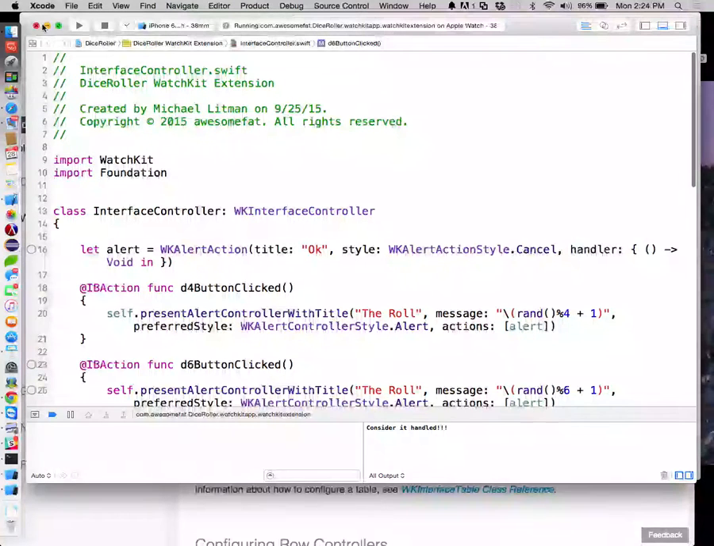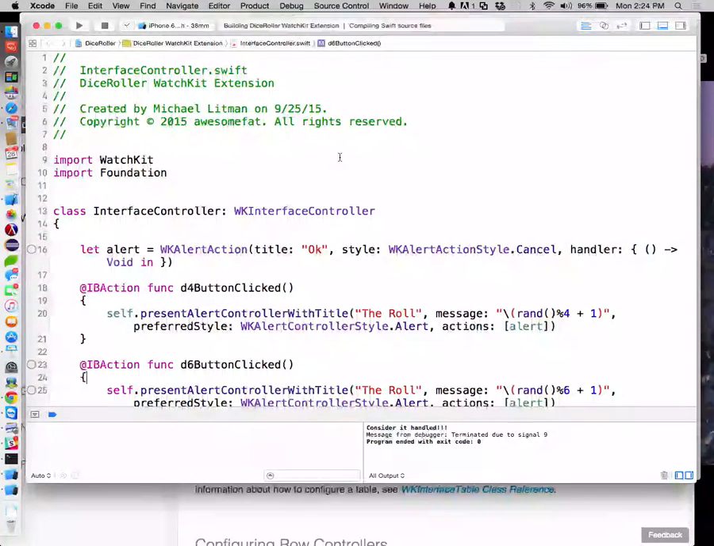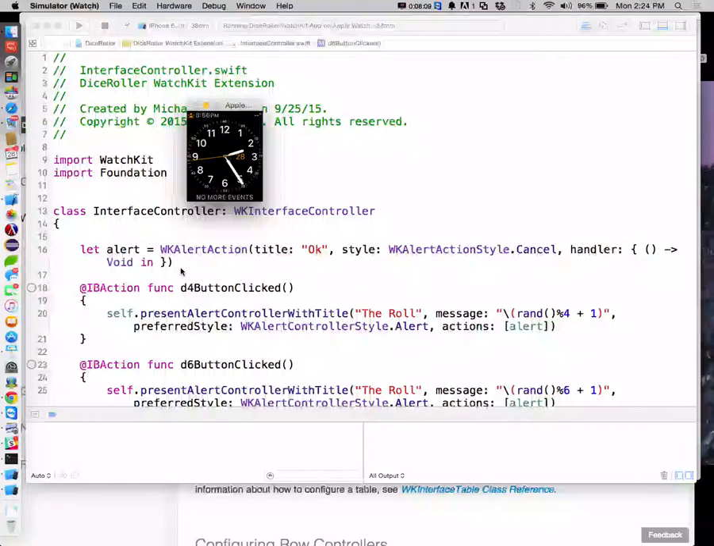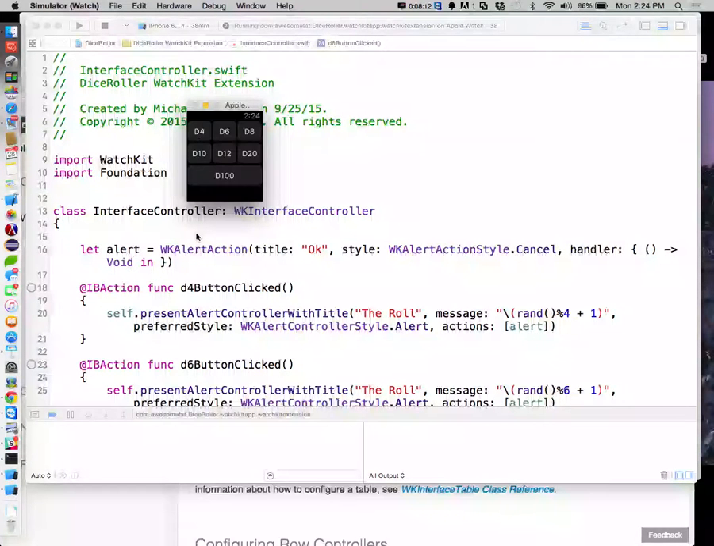Okay, so now each of our buttons should now do something. So there's our D4, there's our D6, there's our D8. Here, we'll roll D8 a couple times just to make sure we eventually get something that's big. Big roll, big roll. There we go. 7. There's our D10. There's our D12. Why is it rolling so low?